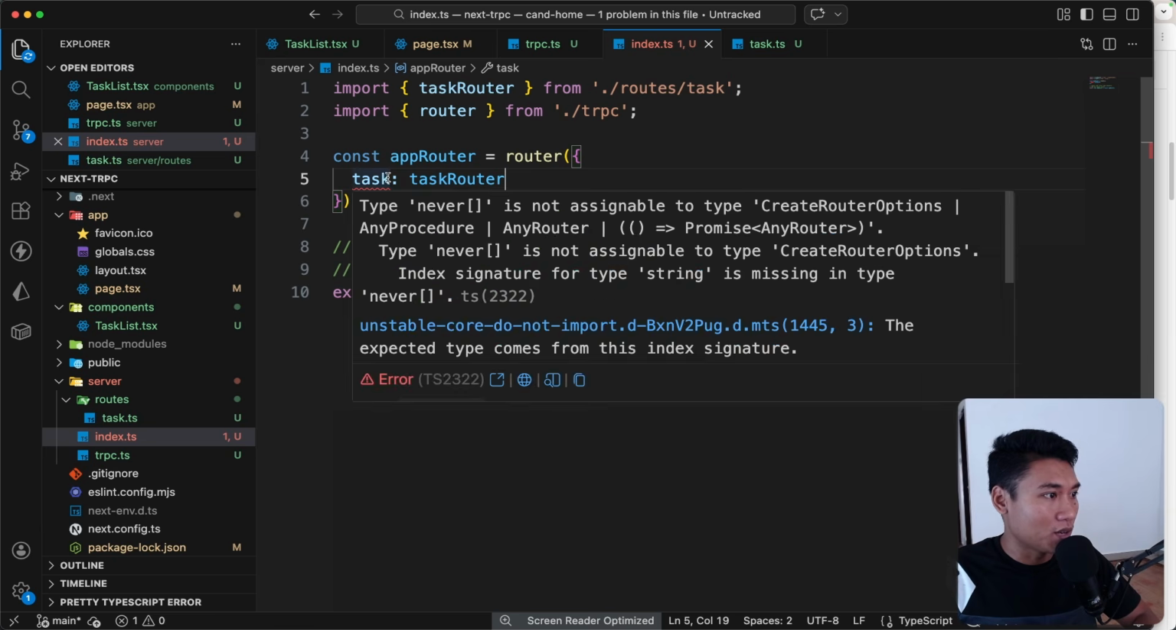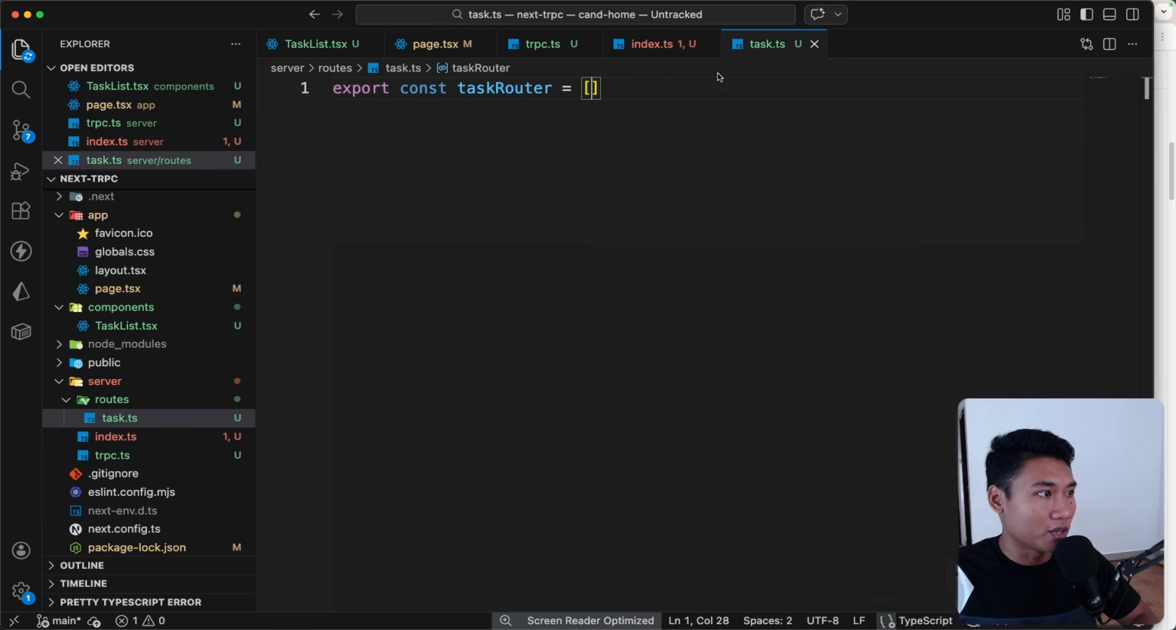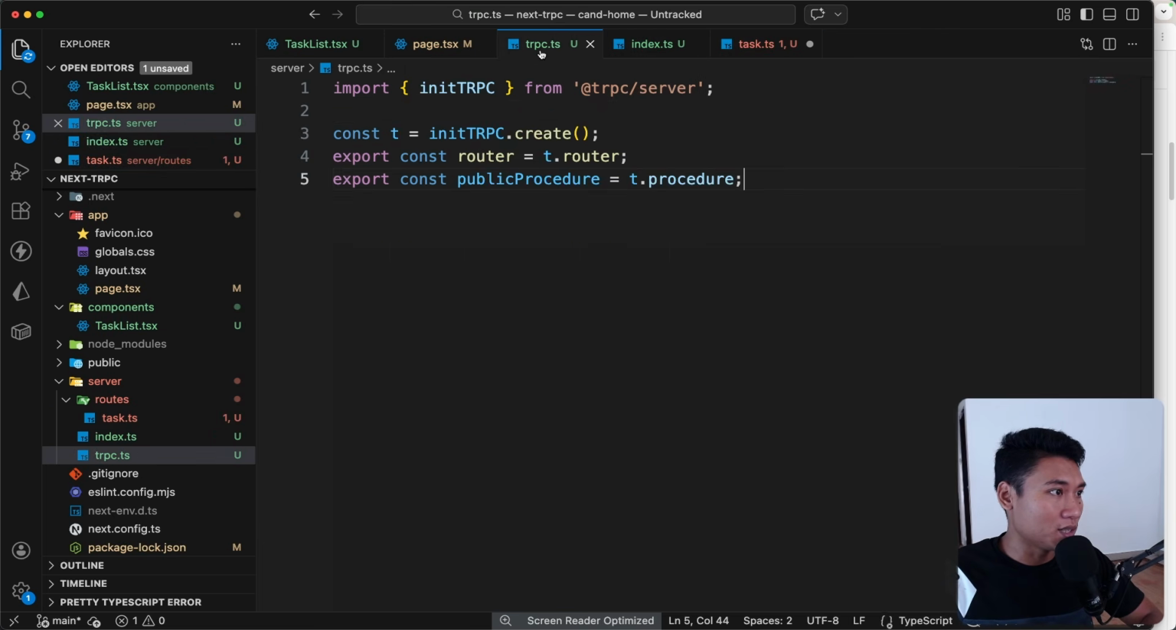Now we have this error. It's fine. So let's try working with this task router. Instead of an empty array, we have to import router, which comes from, let me see, the trpc file right here. We already exported that, right?